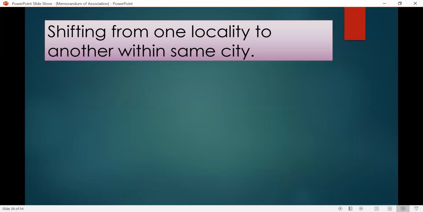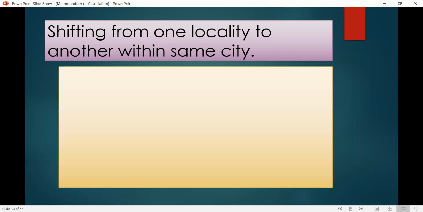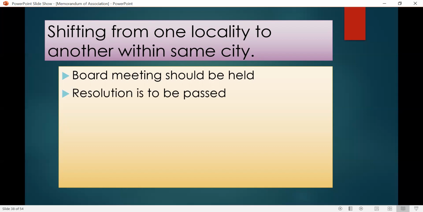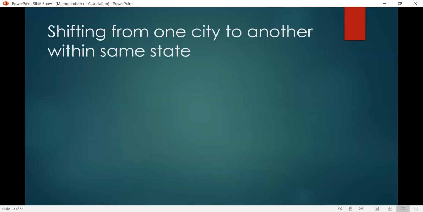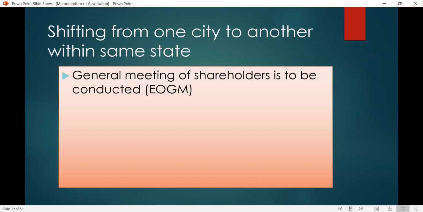First one is shifting from one locality to another within the same city. Here, the locality is different, but the city is the same. So for this, a board meeting, that is not the shareholders, only the directors' meeting, is to be convened. All the directors will discuss it, the resolution of directors is to be passed, and the new address should be filed with the registrar within 30 days. So the registrar should be informed about its new address. We just have to give the information. We need not take permission, because it is shifting from one locality to another within the same city.